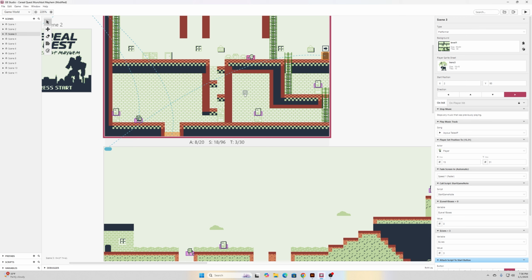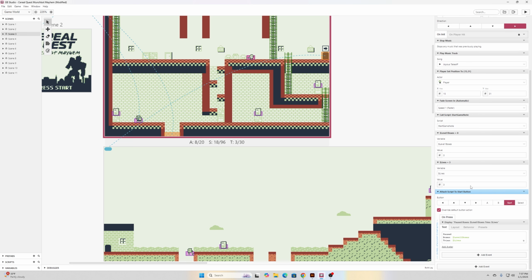Now, on this level here, I did an attach script to button. So when I press start, it brings up a display dialog that says boxes, and then shows level 1 boxes, so you know how many boxes you have collected at that point in time. And then in this case, it also tells me how many tries. Now, if you wanted to, I could say box 1, box 2, box 3, and then if box 1 is collected, I could say that I have 1 on there.